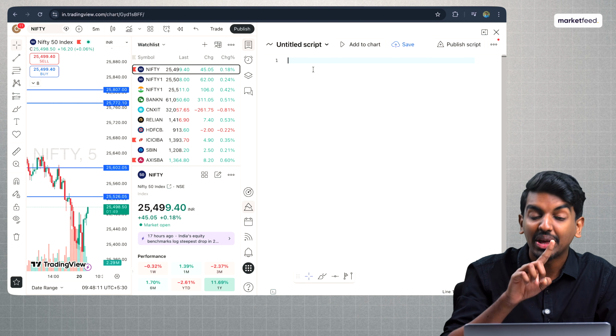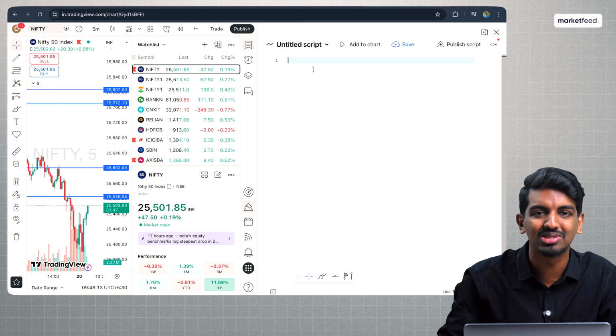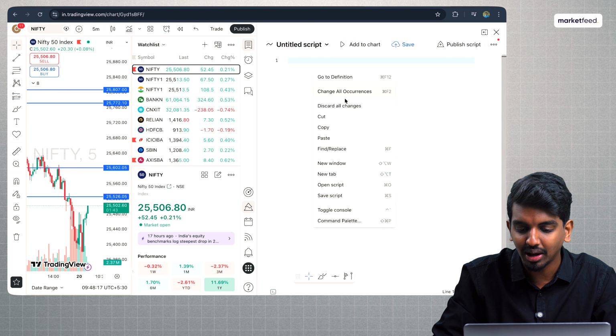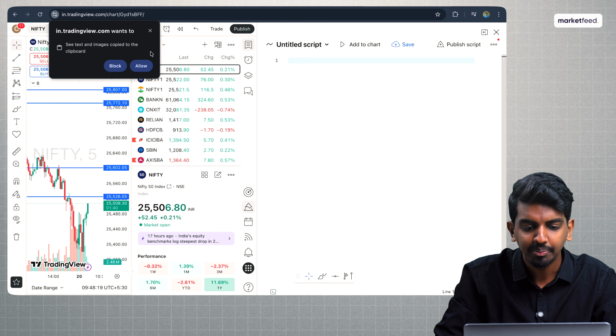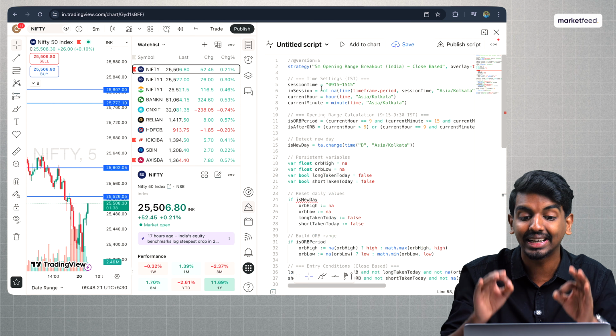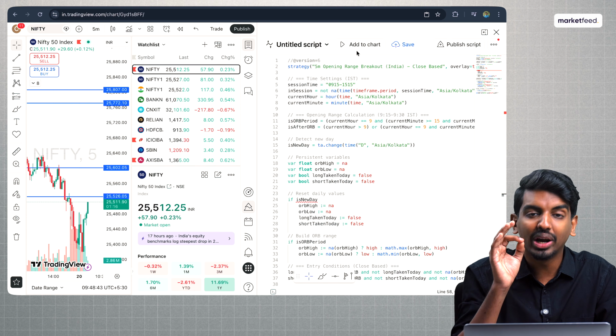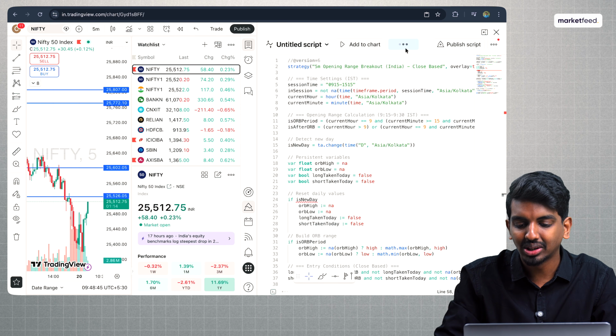So come here and paste whatever you copied from ChatGPT. Earlier we copied something from there. Come here and click on the paste button. So I have pasted the entire trading code that ChatGPT has given me. Now what do I have to do? I have to come here and click on the save button.